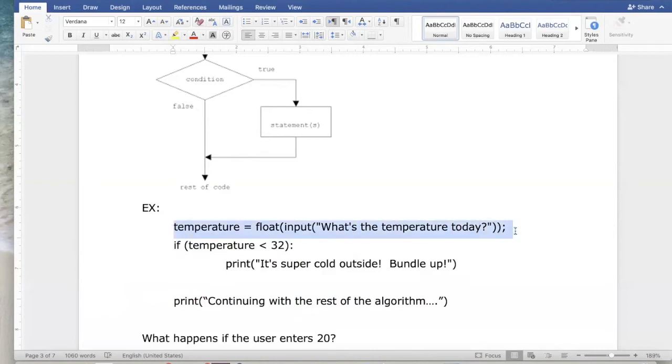Nothing's new or different about our input statement. Now we want to write our conditional statement to make it print a message only if this condition's met, only if the user enters information that's less than 32. And so in this case, the body of the if statement is this print statement, the one that displays it's super cold outside, bundle up. We're only going to execute that if the temperature that the user types in is less than 32.